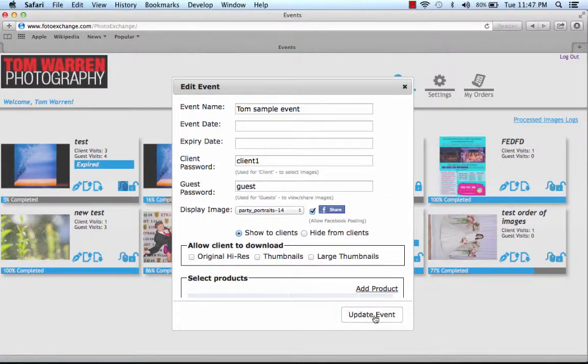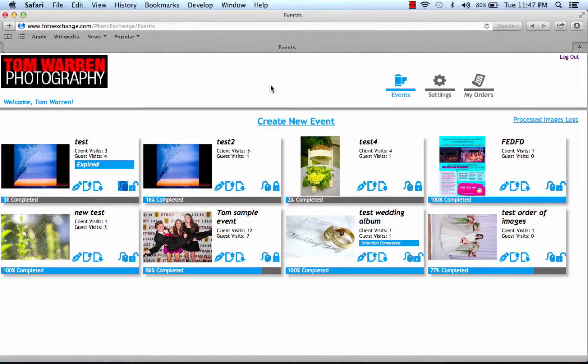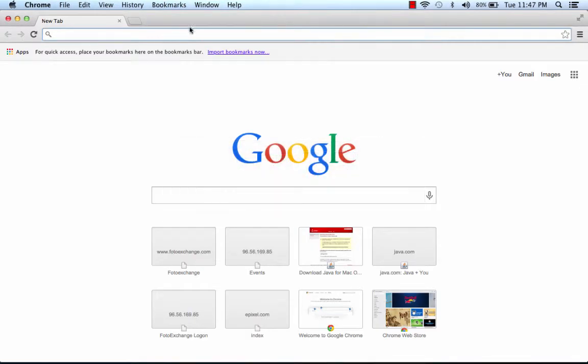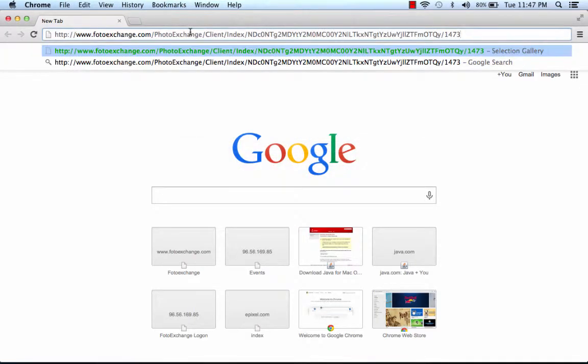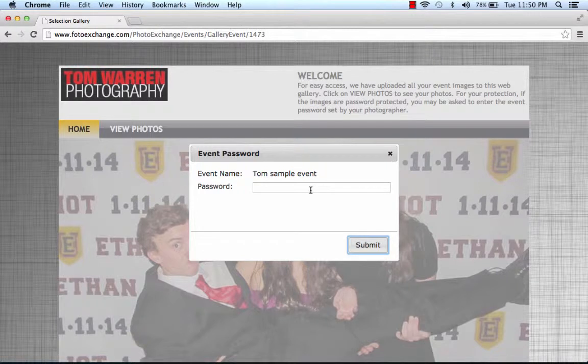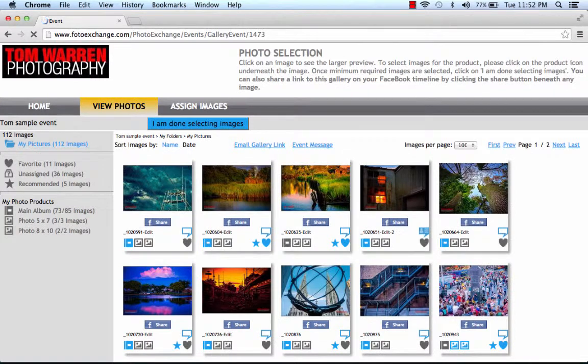So I'm going to update the event, and I'm going to open up a different browser just because it has all of our information in this one. So I'm just going to go to Chrome, and I'm going to paste in that address and hit enter. Okay, and this is what the client's view will look like. So they'll enter in the password that you gave them, which in this case is client1, and then hit submit. And this is the client view.